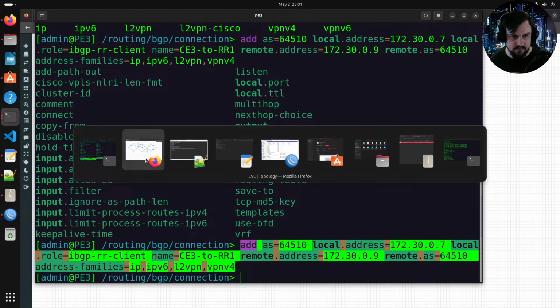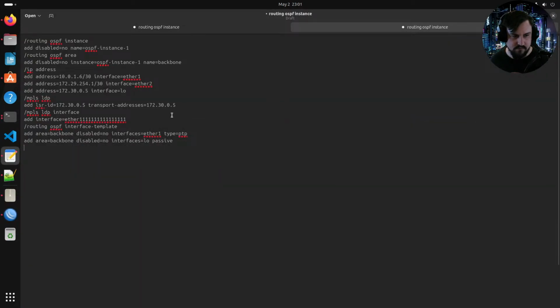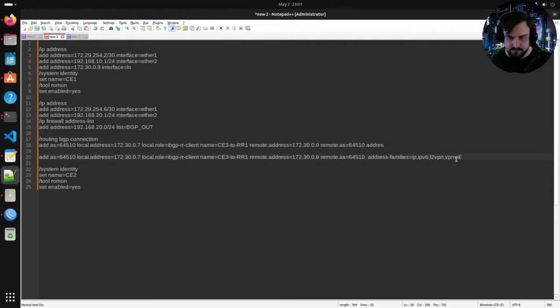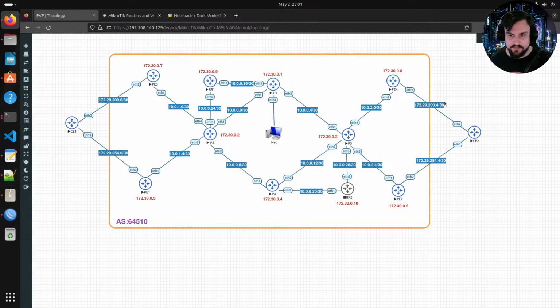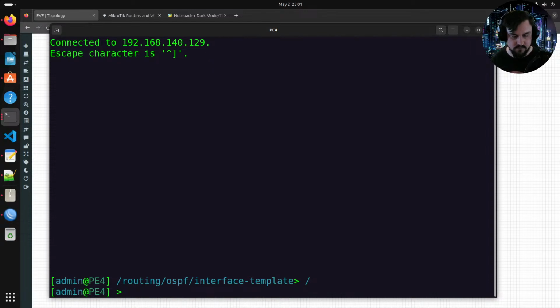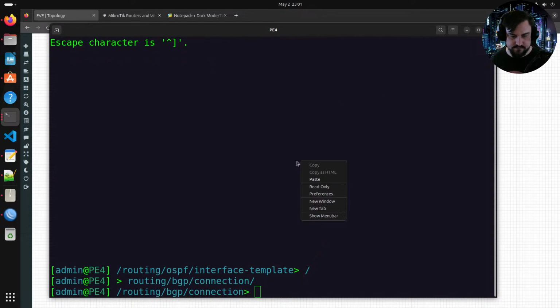And I'm just going to probably paste this in here, and I'm just going to update our local address. Pop that into our PE4. Routing BGP connection.